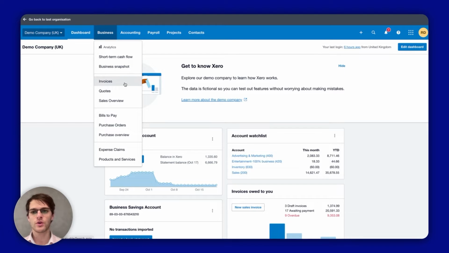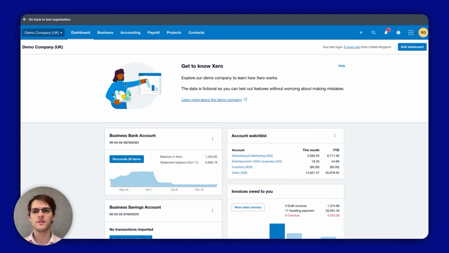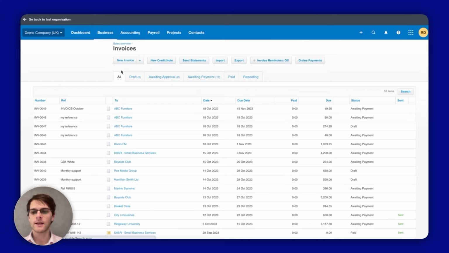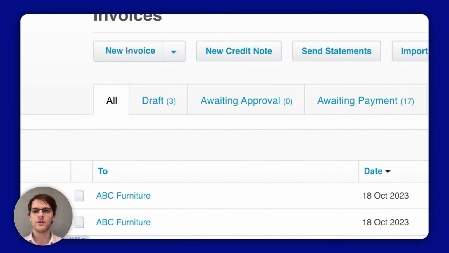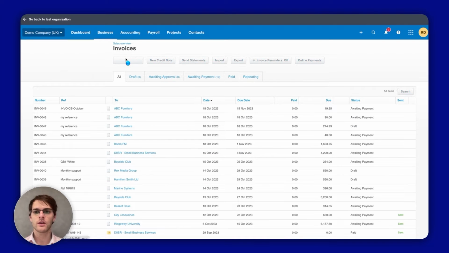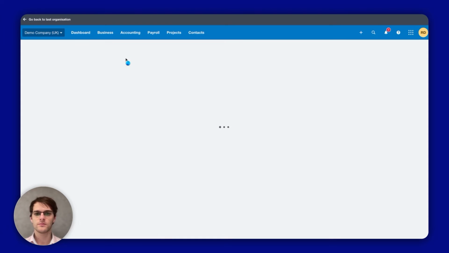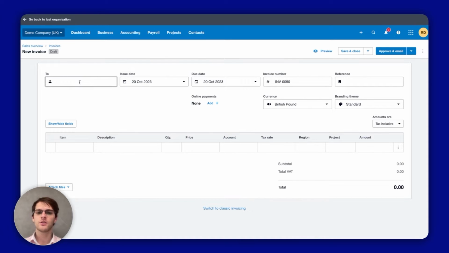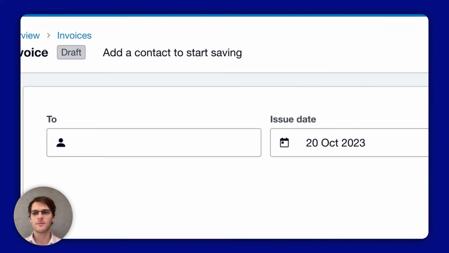So I'm going to go into business and invoices. And then here I have new invoice. So I'm going to click on it. And now that it's loaded, here you have all the information you can enter for the invoices. So you can see that by default it's a draft status.